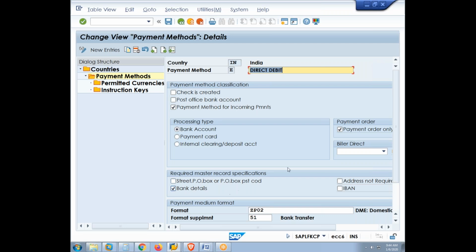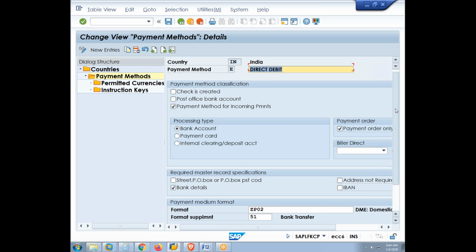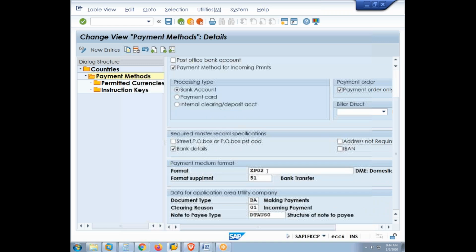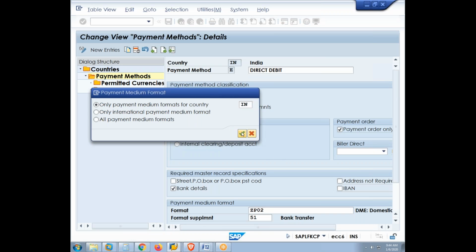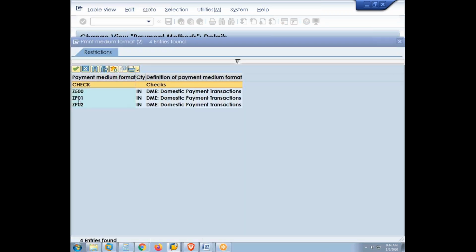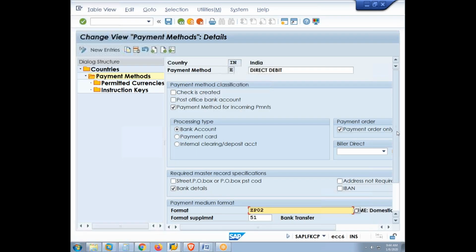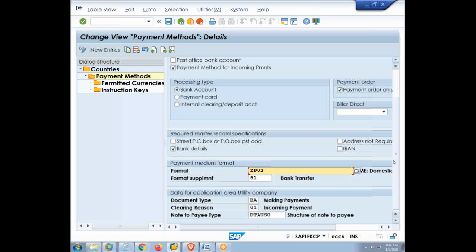So here basically India I have maintained. Now for India, we have to maintain the payment format. Okay. So since I already maintained, I will not change it. Let it be. For the purpose I've shown you how to copy, but we have maintained already JET 500, but only permitted for India. We are having JET 500, JET P01, JET P02. So let me retain JET P02 because it's already used once and it is working with all the required data. So it doesn't matter, JET 500, JET P02. So format supplement is 51.